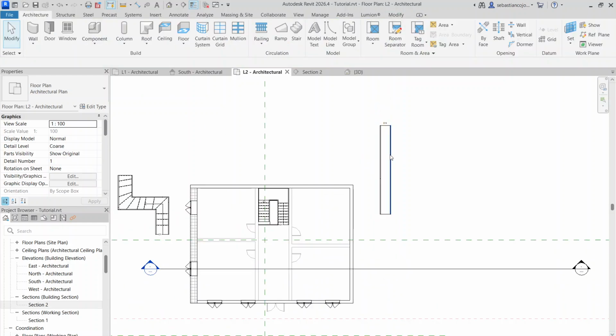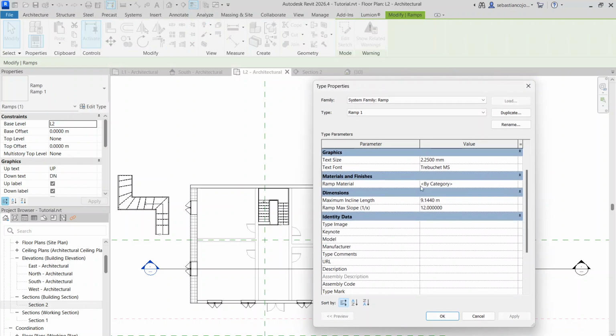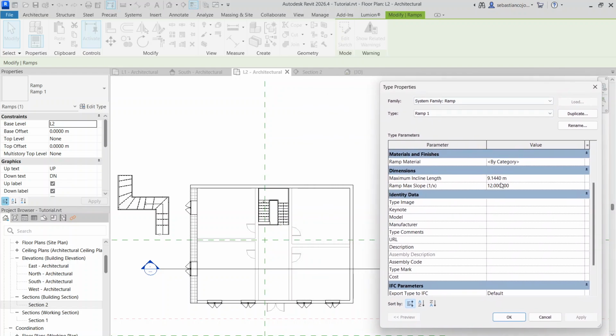And save the project occasionally when you have the opportunity. You can set the width for parking at 5 meters one direction, 6 meters for two directions, and check. You can edit the top level, the bottom level. The thing you would care about in a ramp would be this: the maximum incline length, so you set how long it is, and the max slope. The percentage is given by how much you divide 1 divided by 12, so that will be, I guess, let's say by 8 or 10.